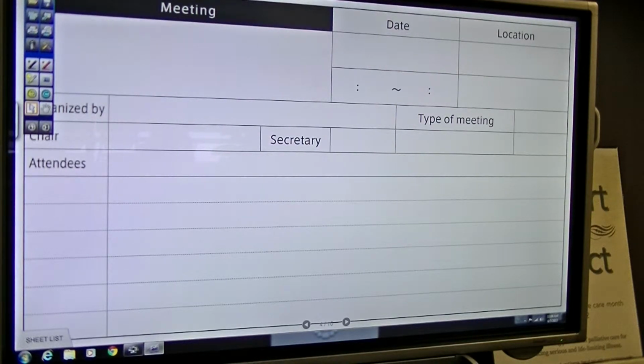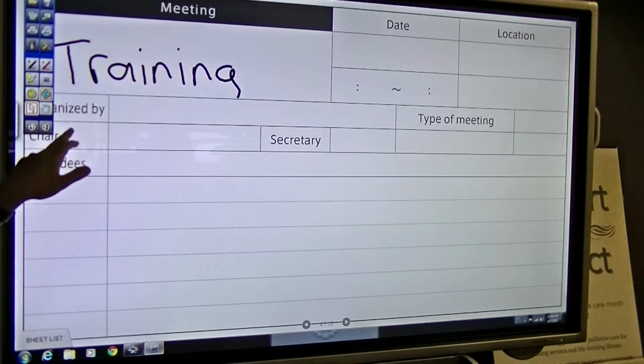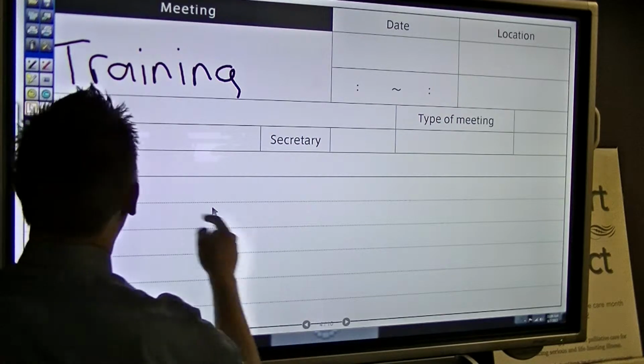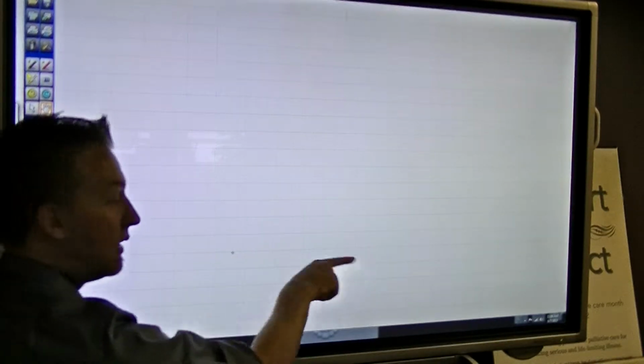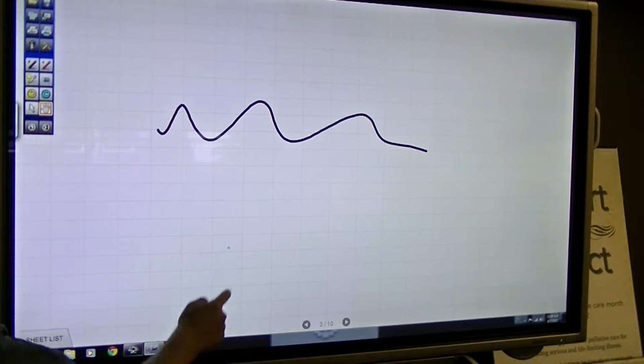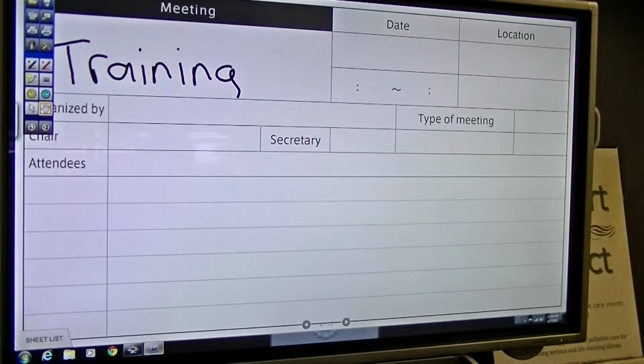And training. And again, you can redo those. You have a mouse function down here, so if you just need a pointer or a pan tool, if you want to slide in between all of the pages that you've created, you can do that as well. Any questions so far on anything that I've gone over?